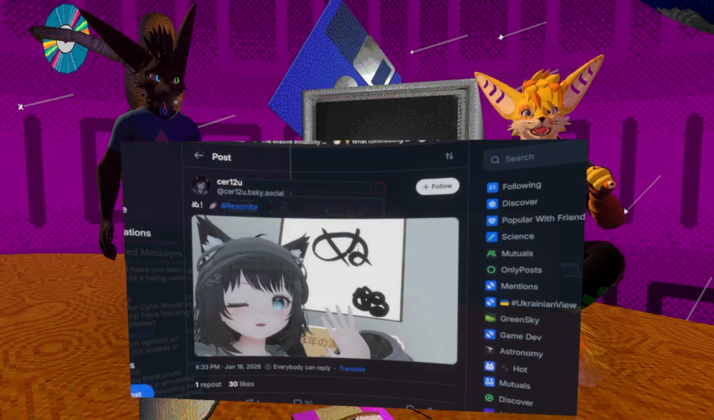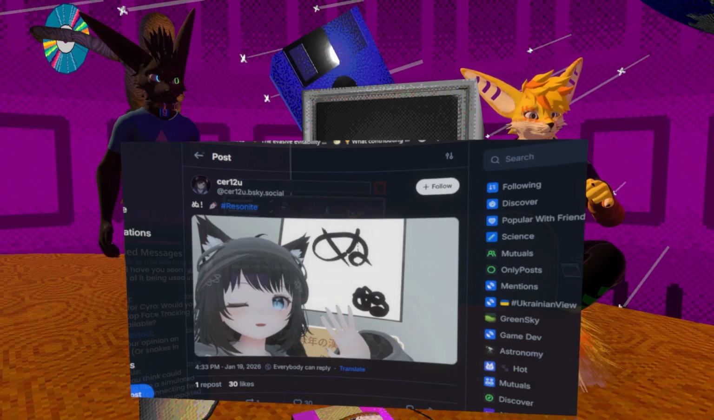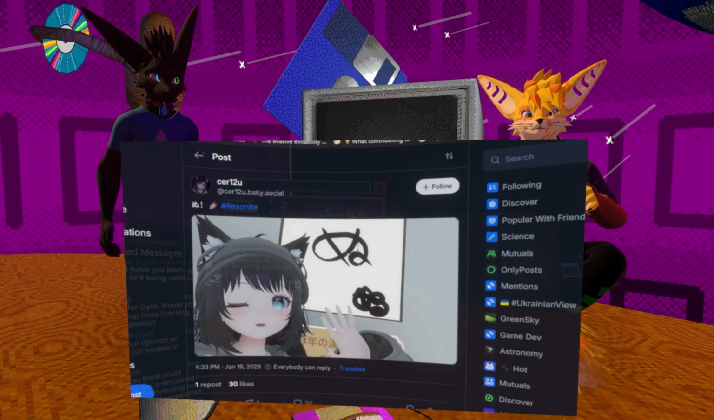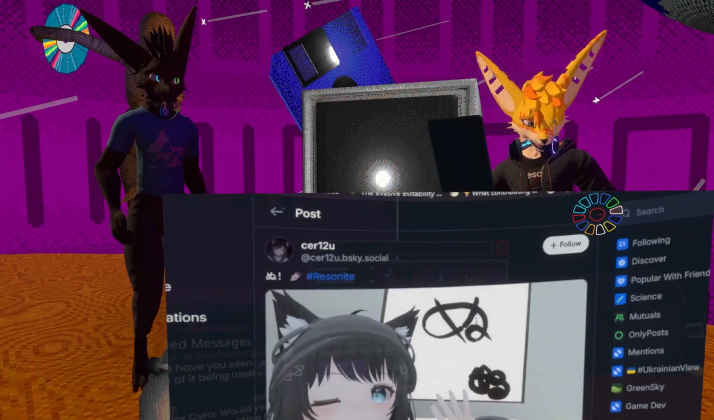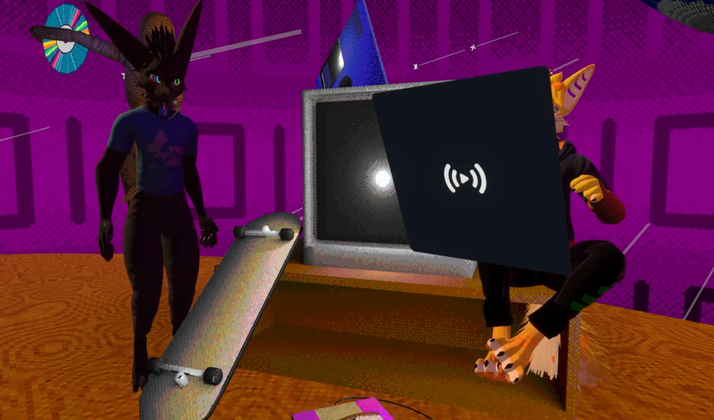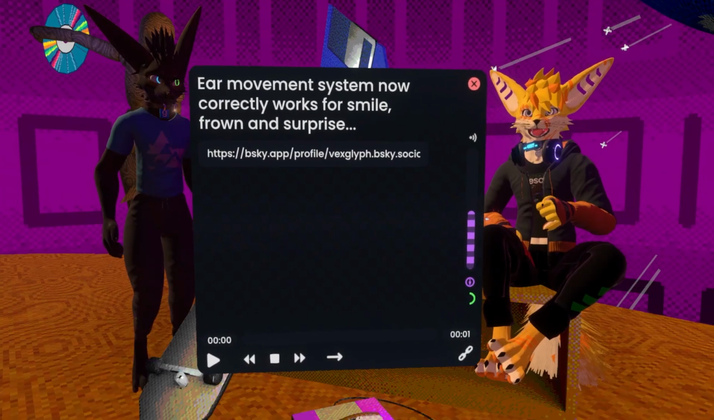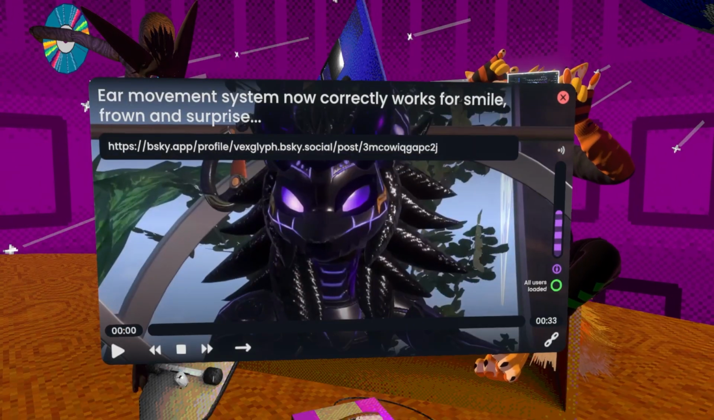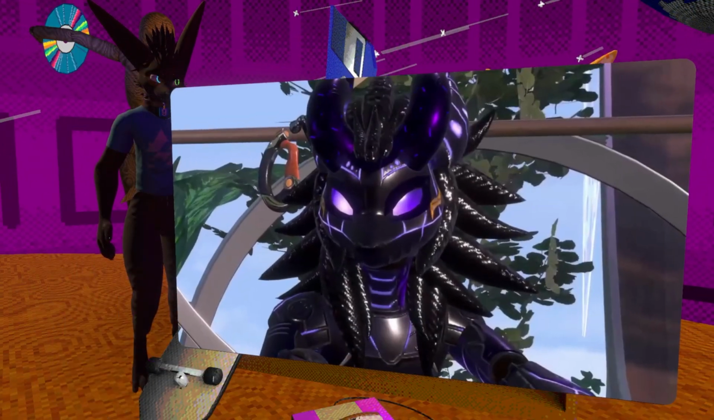Oh, there's another cool one. This comes with a video. That is cool. So this is a post from someone called Vexglyph, and it looks like they made a system for the avatar for expressions. I'm gonna take a screenshot of it as well. So I'm gonna play the video.